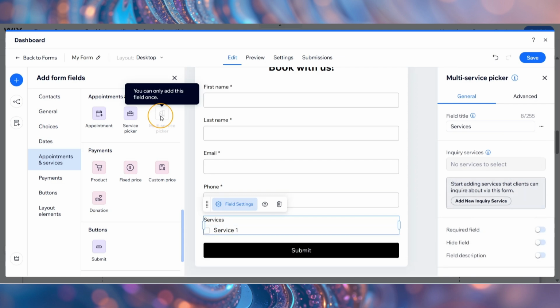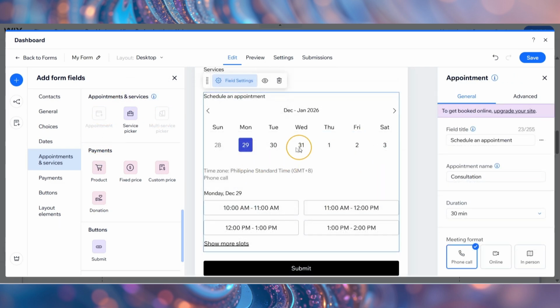And if you want to give your site visitors an option to book a meeting, call, or appointment, make sure to also add an appointment field. And as you can see, they'll be able to choose a date and time through this field. Make sure to also configure the settings of this field here on the right according to your needs and preferences.